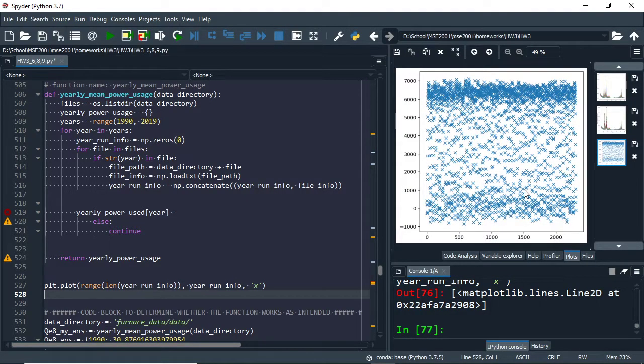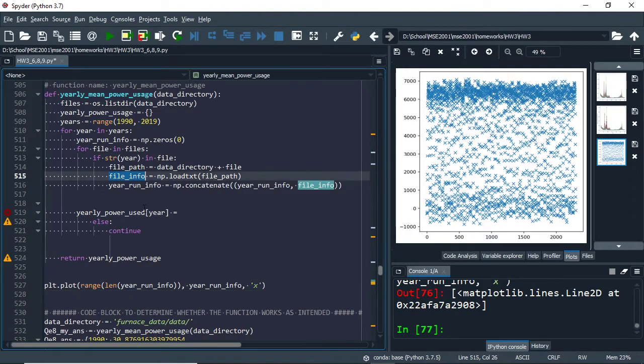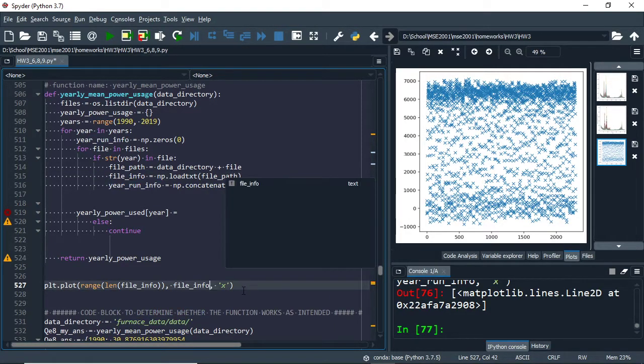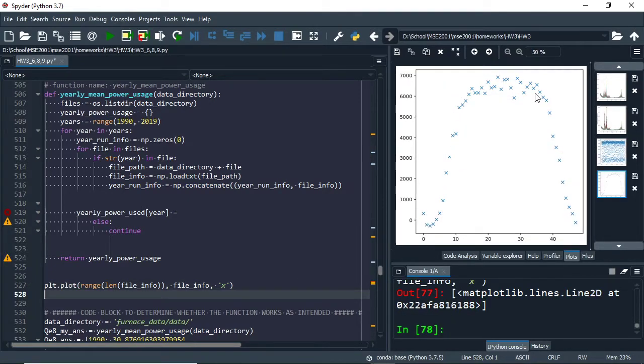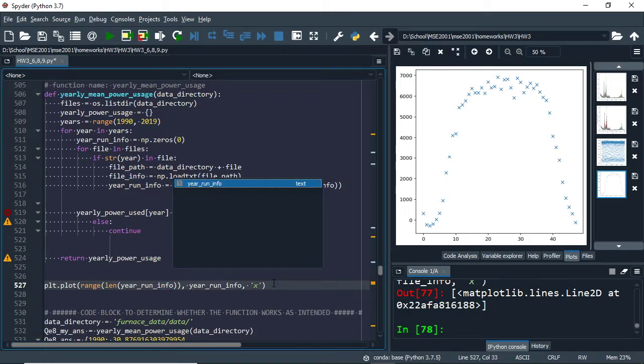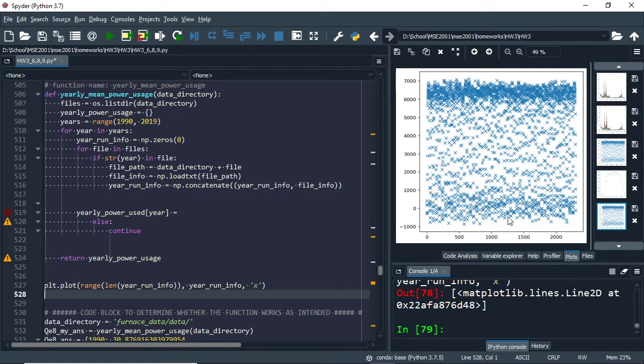And this is what we get. Huh, seems reasonable to me. Let's go ahead and plot file info and see what that looks like. So file info is one of those runs. If we concatenate all the runs together, it kind of looks messy, but I think we did that right. My sanity check says that's probably okay.